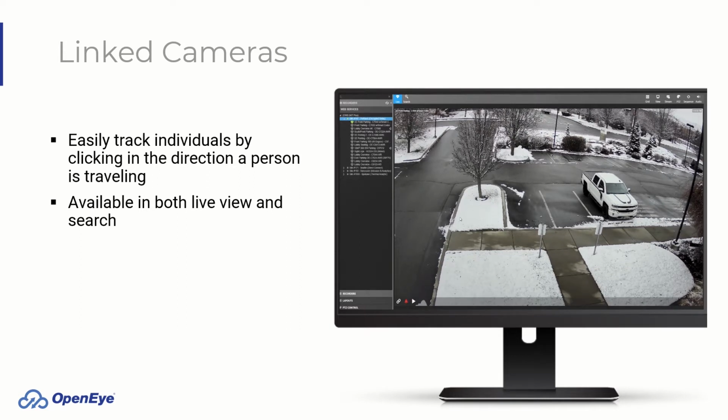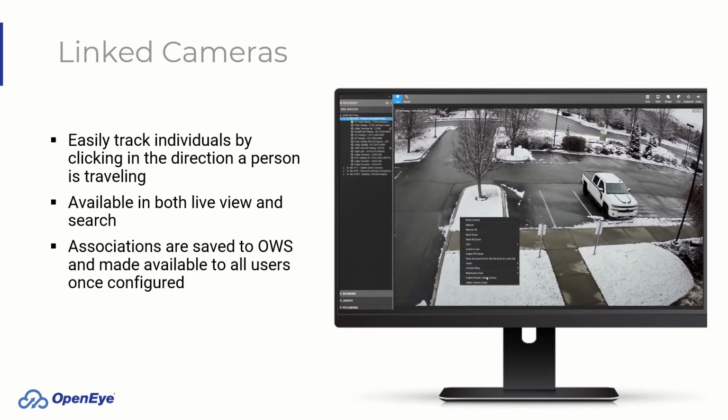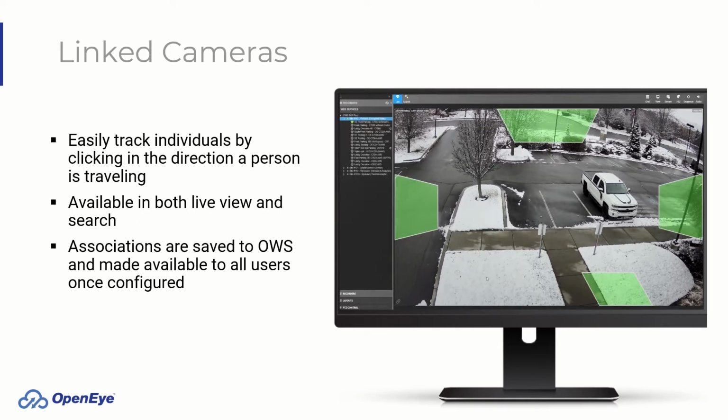Linked camera settings are saved to OWS and made available to all users once configured, saving the time and hassle of configuring each user's remote client individually.